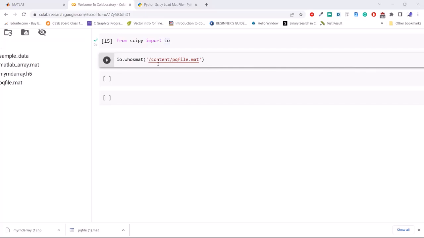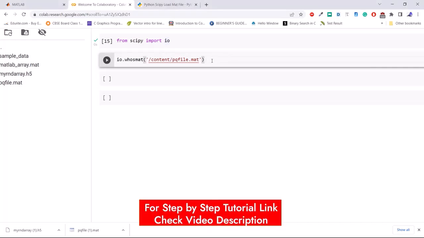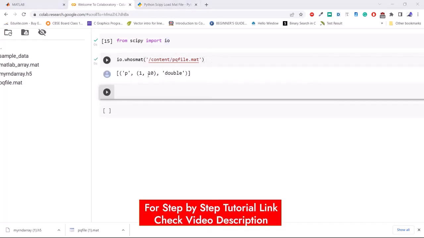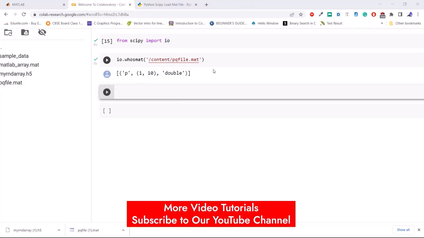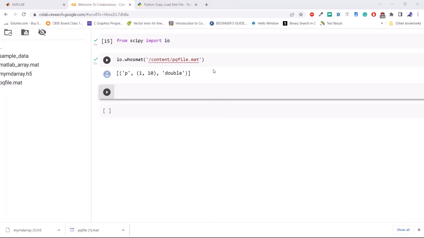created in the first topic of this tutorial. Execute the code. From the output we can see that the pqfile.mat contains a variable p of type double. This is how to inspect the variable within the mat files using the method whosmat of Python SciPy.